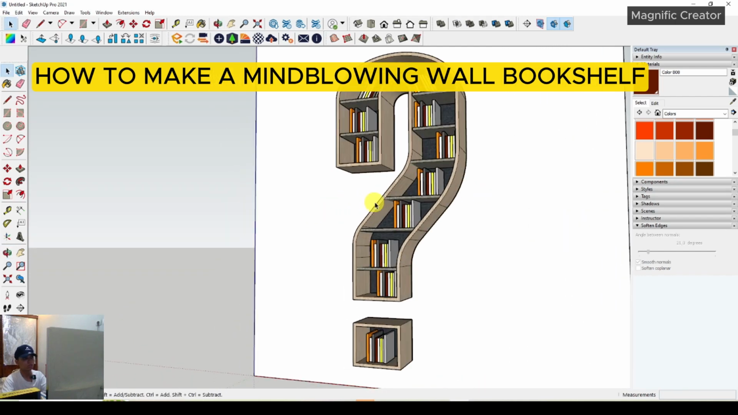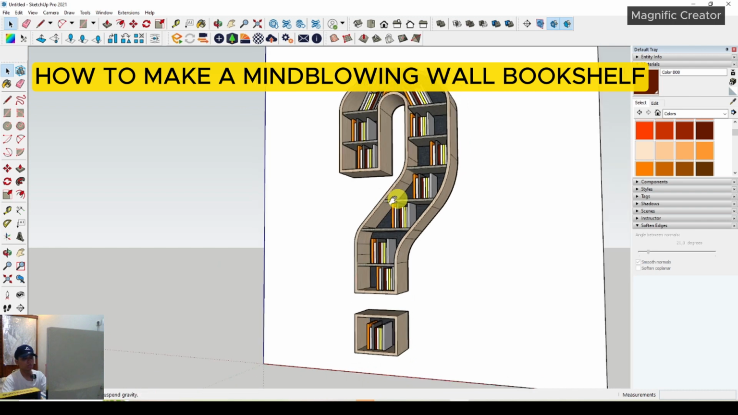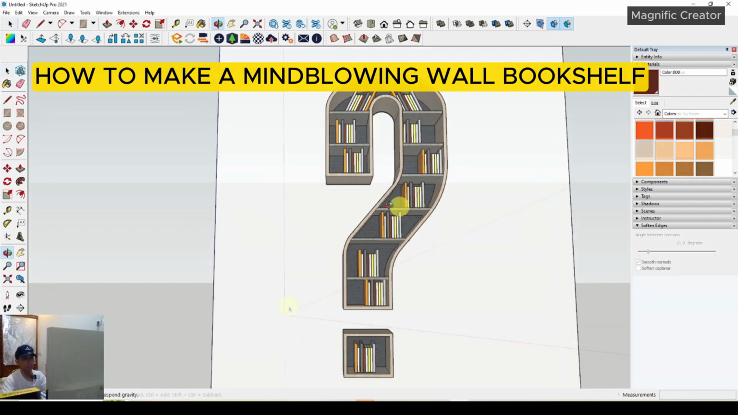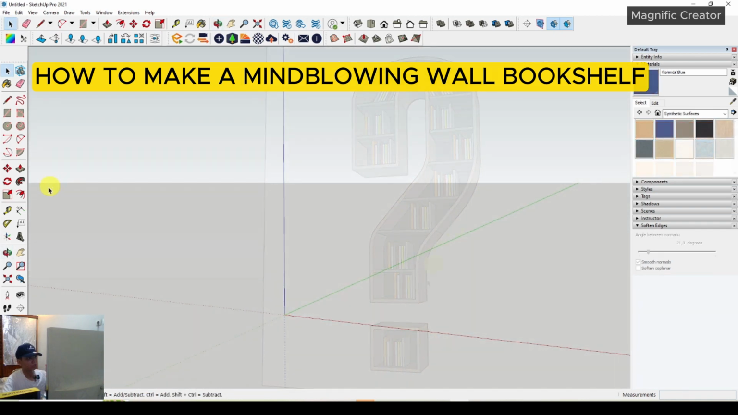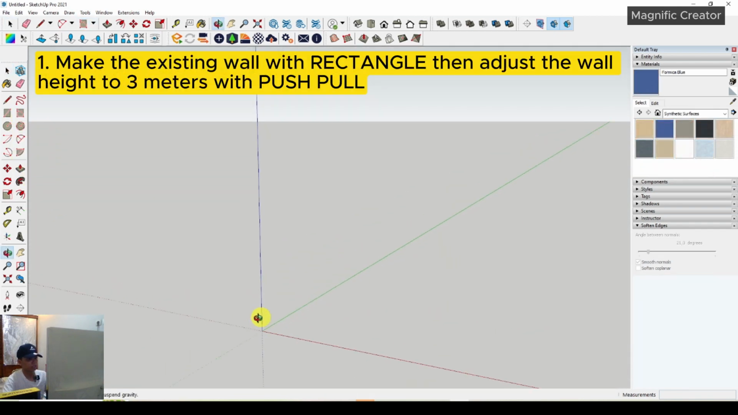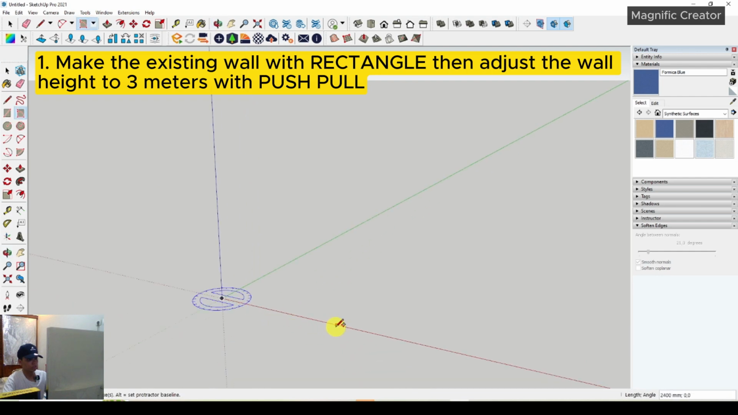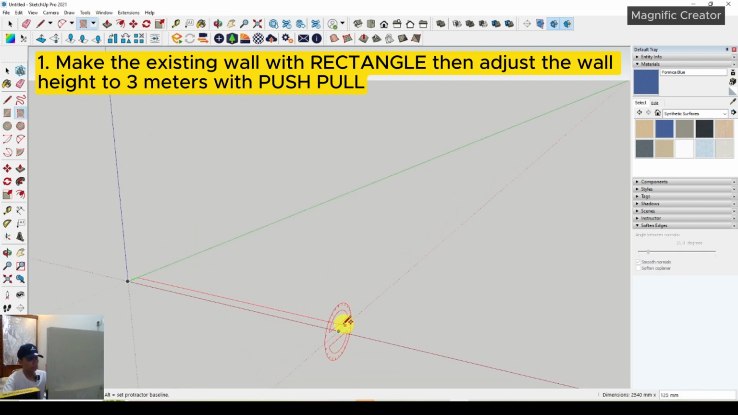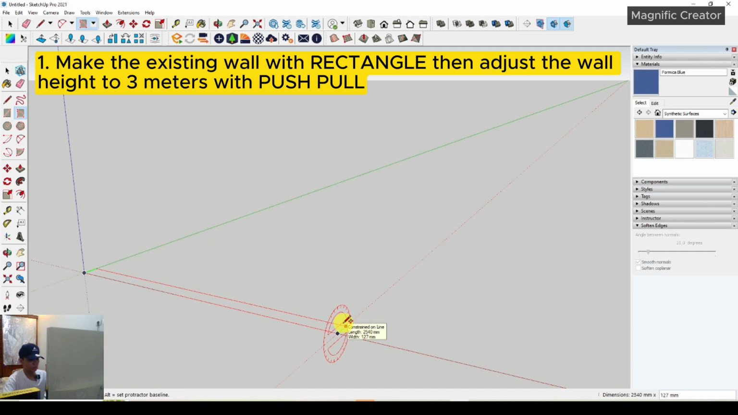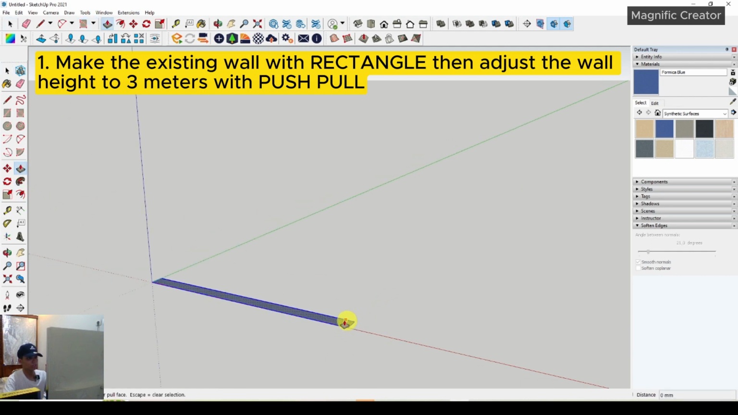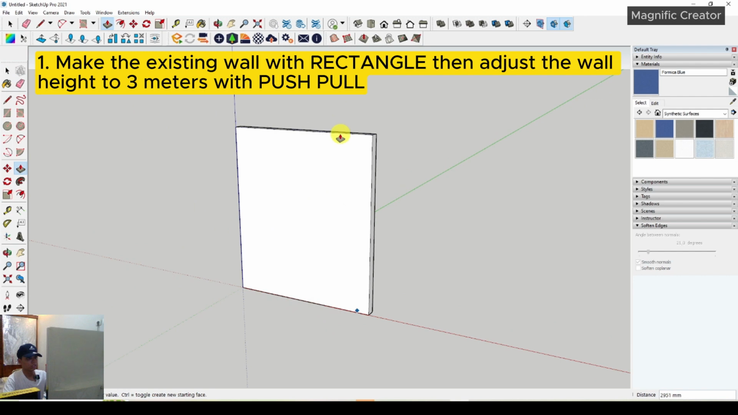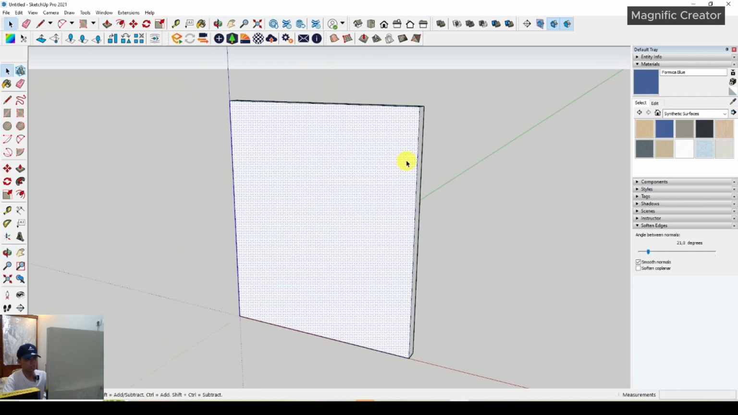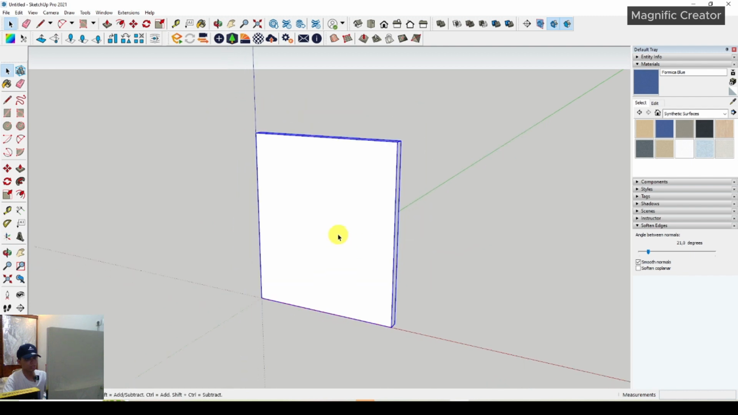In this episode, I would like to tell you how to make a unique and philosophical bookshelf on the wall. First of all, you have to make the existing wall. You have to make the wall with a rotated rectangle. You can set the width of the wall to 150 millimeters, and you have to make it higher. You can set the wall height to around 3000 millimeters right here.